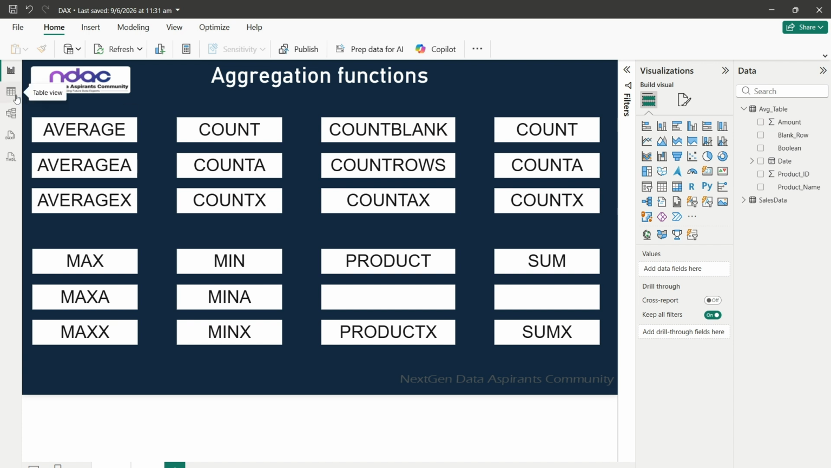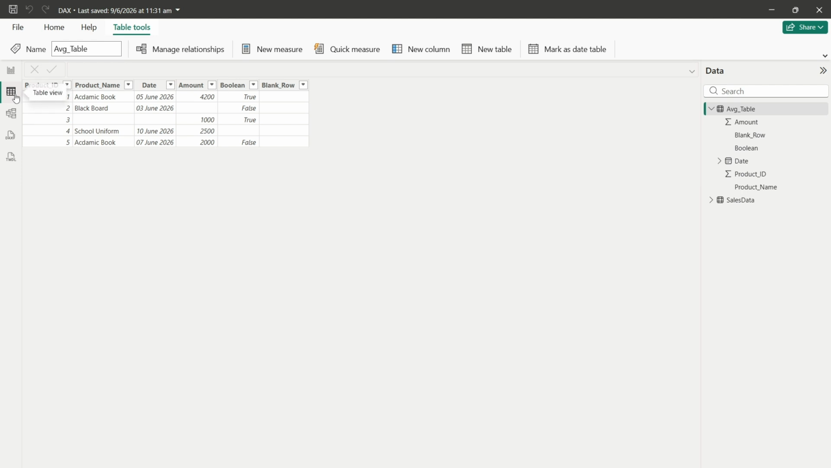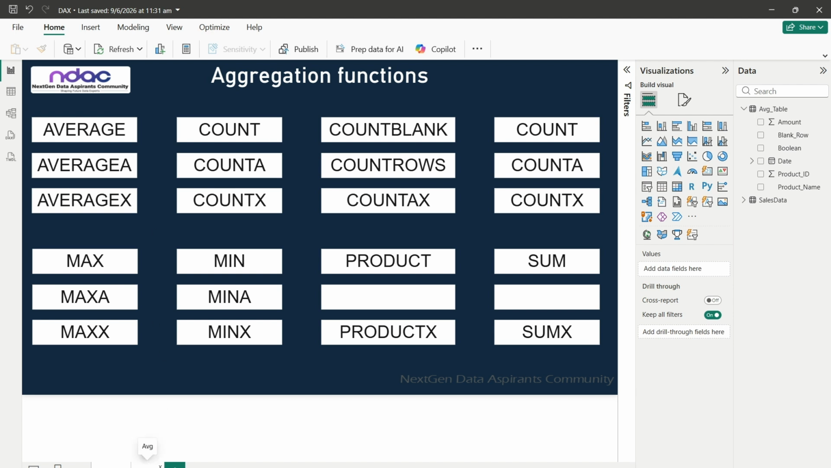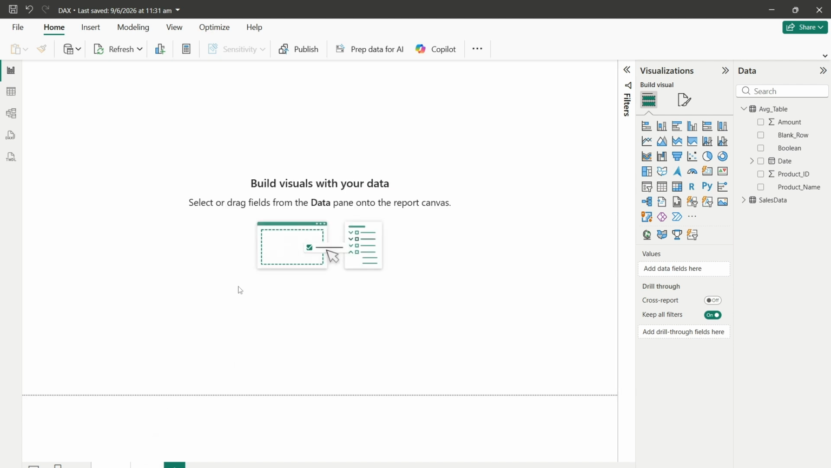Before that, I wanted to show how the data looks. This is my sample data to work on the average functions. It has product ID, name, date, amount, boolean, and a blank row. I'm taking a new tab so that we can explore our average function.